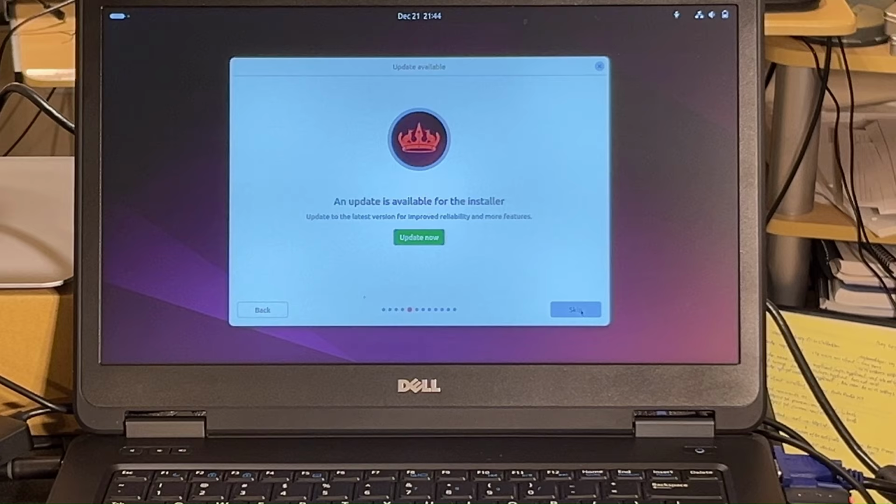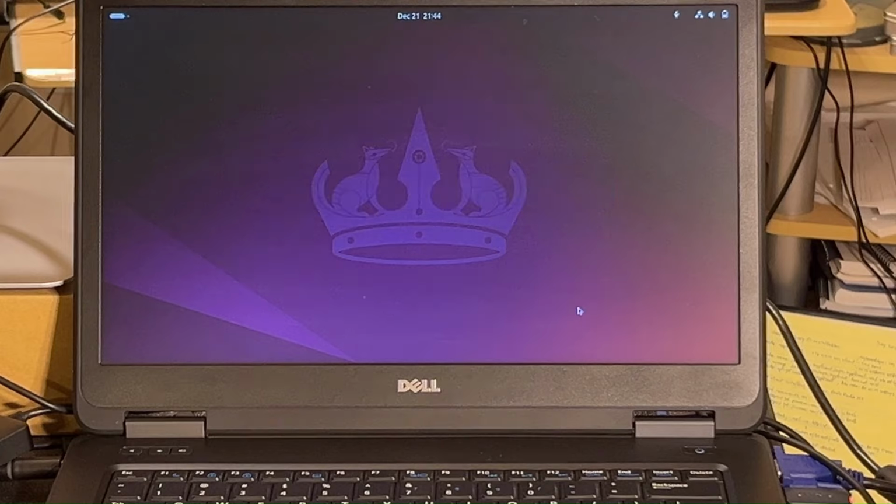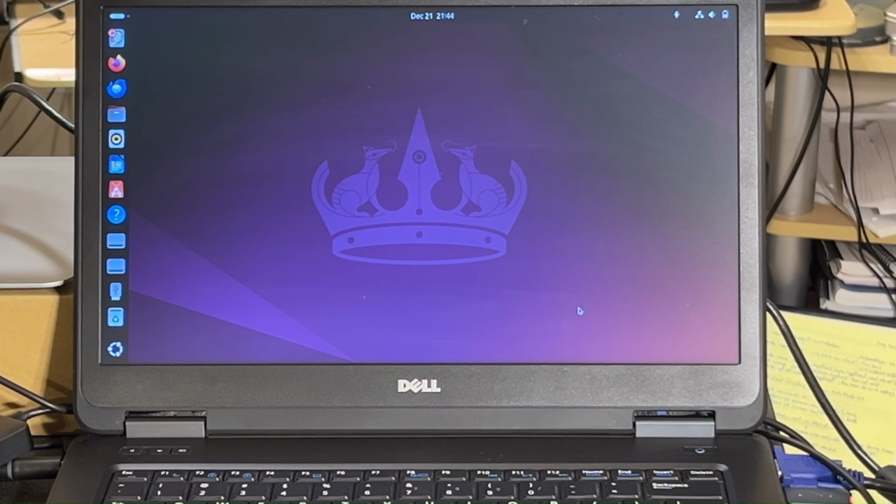I skip the installation of the updates right now because I'm loading from the memory stick anyway. I'm going to say skip. And now is the actual choice. Do you really want to install Ubuntu or just try it? If you pick try Ubuntu, like I do now, Ubuntu is now started from the USB stick.